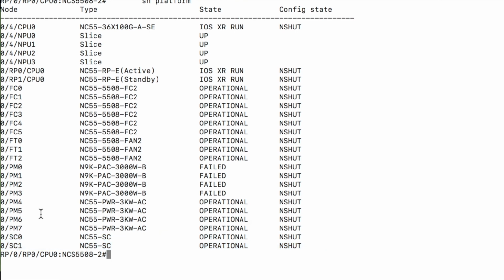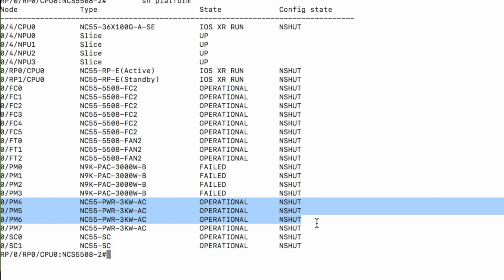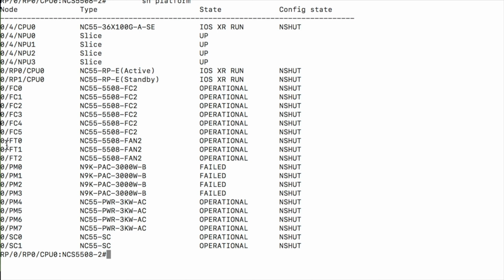We have slots for 8 AC power supply modules, but only 4 are operational at the moment. They can provide up to 3 kilowatts each. On the back, we have 3 fan trays. You can see they are V2, that means they work in pair with fabric cards of 2nd generation, and they can support 400 gigi line cards.